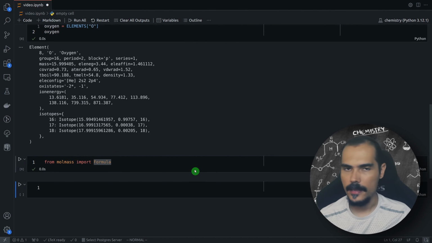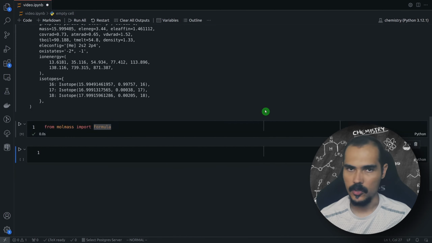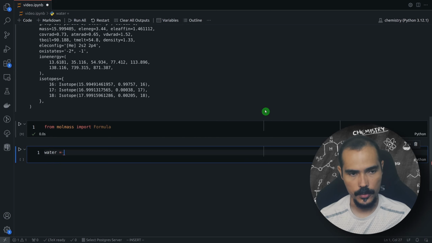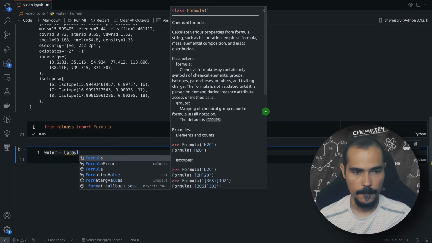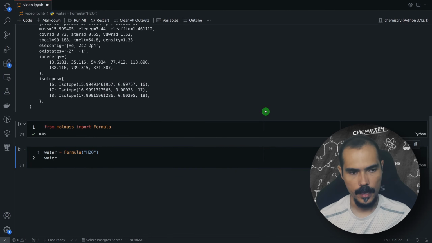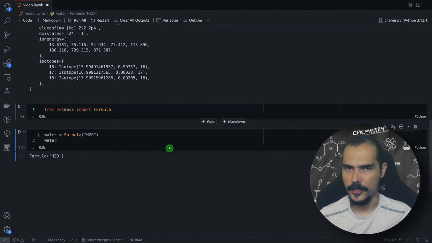And this package has a very useful chemical formula parser. It will recognize most formulas in the usual way that we write them in chemistry classes and chemistry activities. So for example, if I want to create here the water molecule, I'll pass here its formula as a string, and I'll get here the formula H2O.